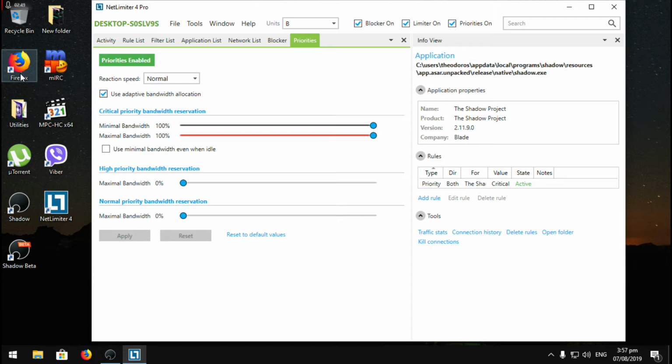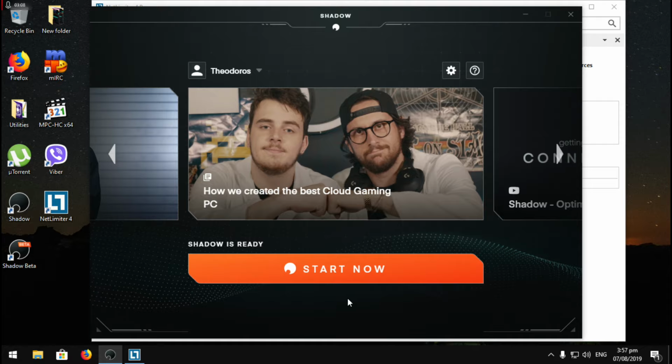You can also make sure that any tablet or phone is connected to mobile data or off your Wi-Fi and your router, because they're also doing all sorts of stuff in the background. So this is for giving Shadow the maximum possible bandwidth to get a nice clear stream. And now let's go into Shadow and see how we can make games a little bit smooth.